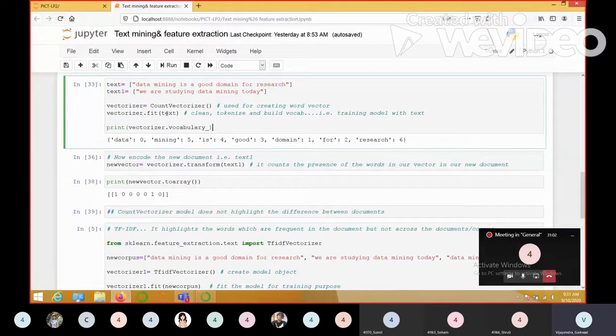Now, once we have fit the count vectorizer model over the required text, we are going to display the vocabulary. Whatever vocabulary the vectorizer has gained, it will display with the attribute vocabulary underscore. Remember this. Whatever object we have defined for the count vectorizer model, that object dot vocabulary underscore. Fine. And as a result, we'll get this.